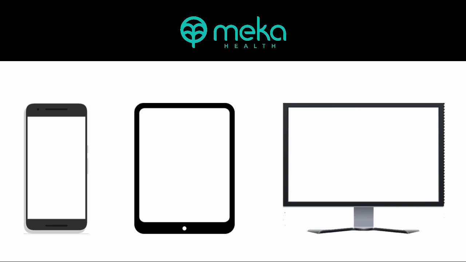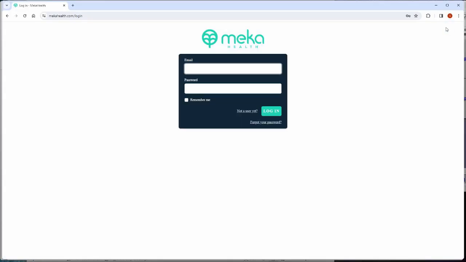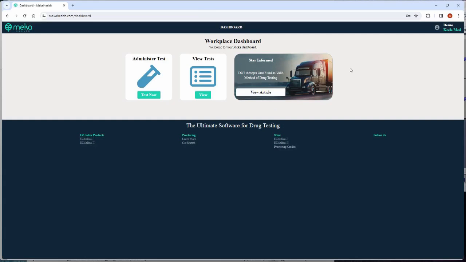Once you have received your username and password to log into the Meka software, in your web browser go to mekahealth.com. From the home screen, click Login in the upper right corner and enter your username and password. Then click Login to continue. The first time you log in, you must accept the Meka Health terms and conditions. Once you are logged in, to administer a test, in the Administer Test box, click the Test Now button.